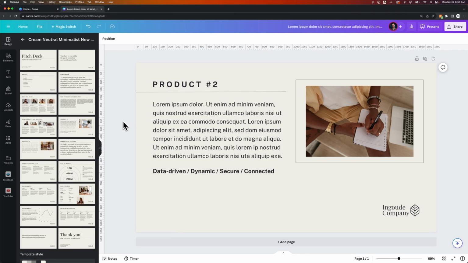In this Canva tutorial, I'm going to show you how to underline text. So this is a really easy feature in Canva. In fact, it's within the text editor.